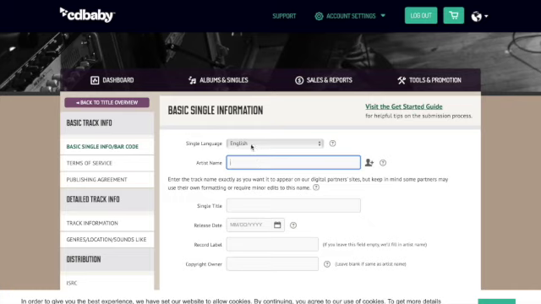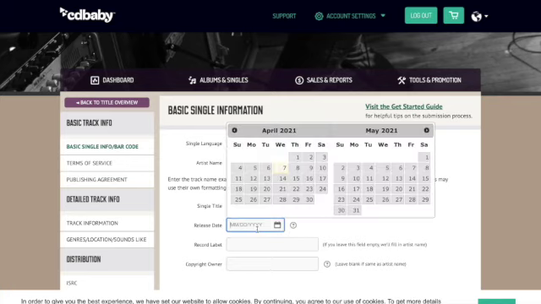So here you're just going to put in your basic single information. You definitely want to make sure that the language is checked accordingly. I'm going to go ahead and put my artist name in. The name of this song is Pockets Full, which is currently playing right now.